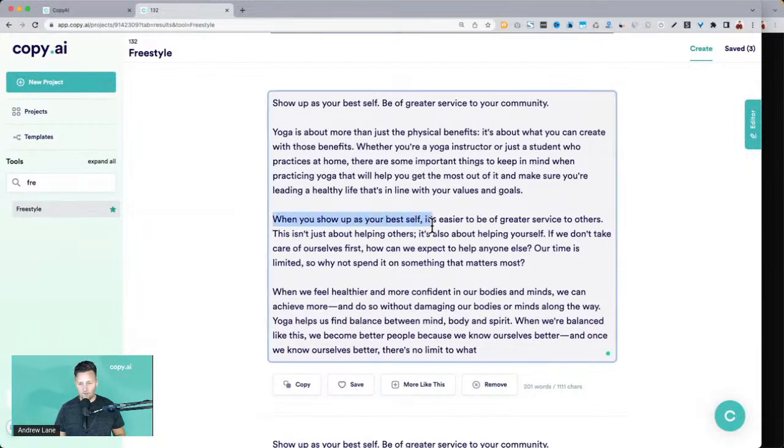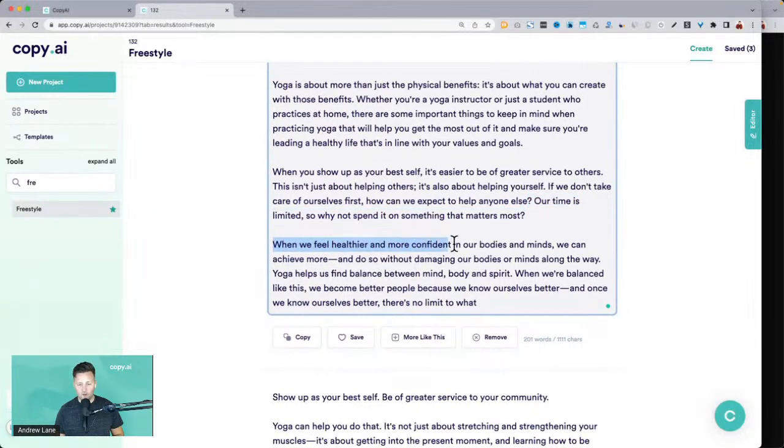When you show up as your best self, it's easier to be of greater service to others. This is bringing up themes of like our time is limited, so why not spend it on something that matters most? We feel healthier and confident. That helps us find a balance between mind, body, and spirit, more balance.